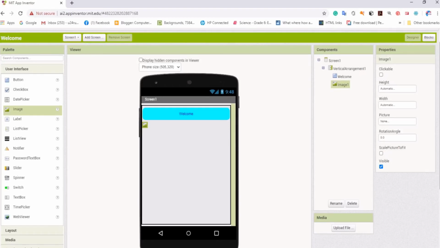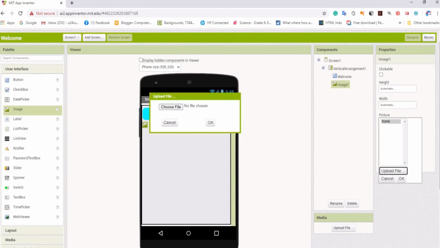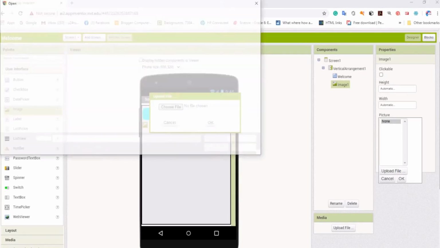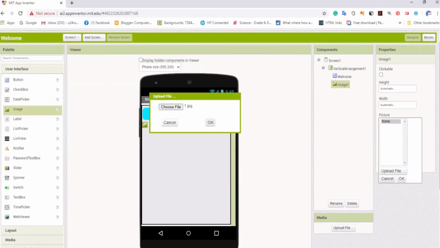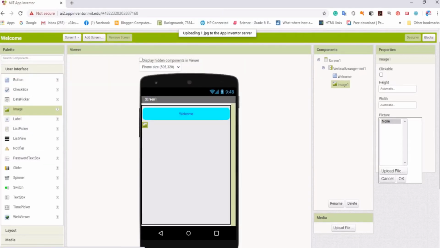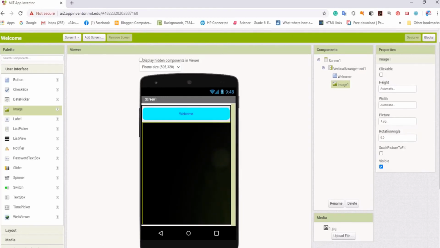I will go here, the height of the image we will do later on. Firstly we have to check the size. So for the picture, let's upload the file, choose file. I'm taking this picture, I love it. It's uploading. Now you can see it's not simply taking the size of the screen.